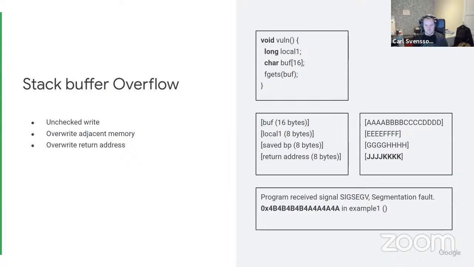So what happens then if we write more than 16 bytes? The first 16 bytes that we input will end up in the buffer, no problem. The next 8 bytes, because we just continue writing on the stack. Remember, the top of the stack is at a lower address, so if you continue writing to a higher address, you go down the stack towards the elements below. So the next 8 bytes will overwrite this local long variable. The 8 bytes after that will overwrite this saved base pointer. And then the next 8 bytes will overwrite the saved return address. So if we input a sequence of letters like to the right, that's what the memory layout of the stack will look like.